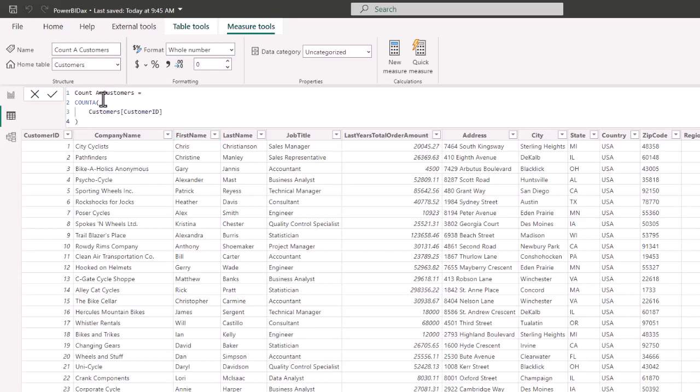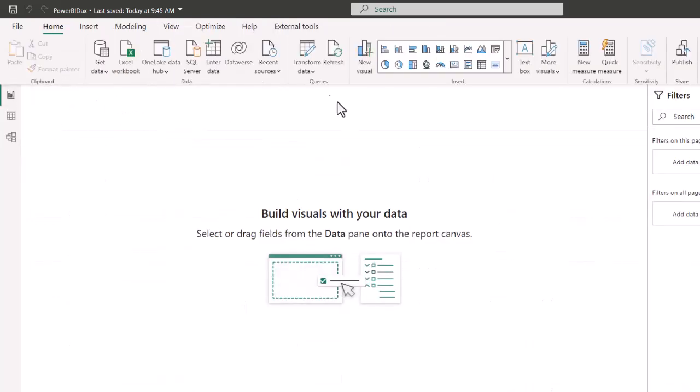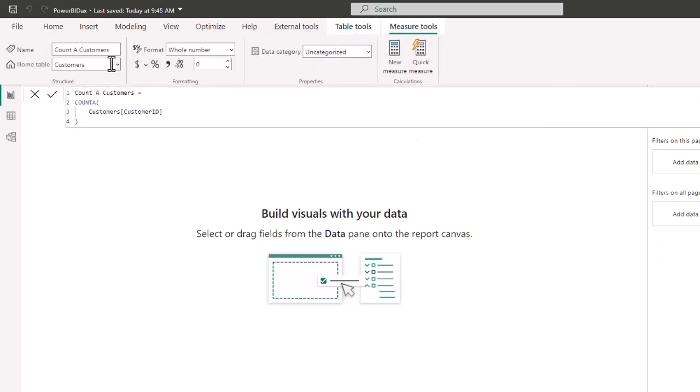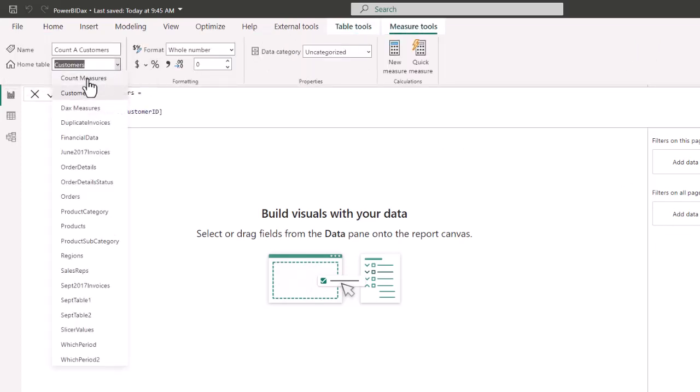So when we bring this into our report view, we will bring in, and we'll move that CountA customers over to the count measures.